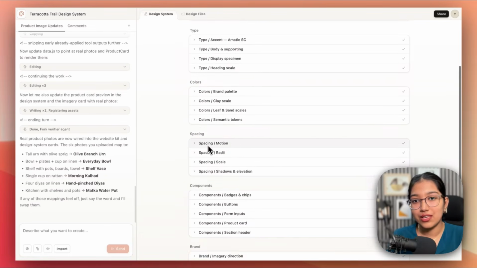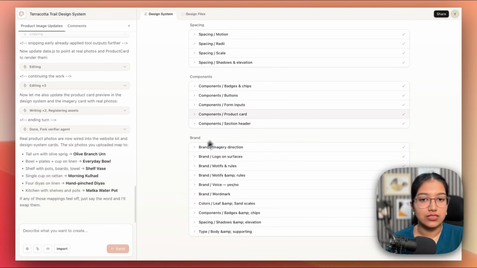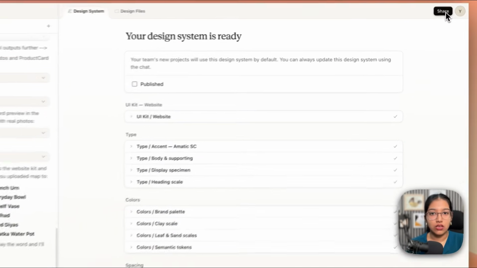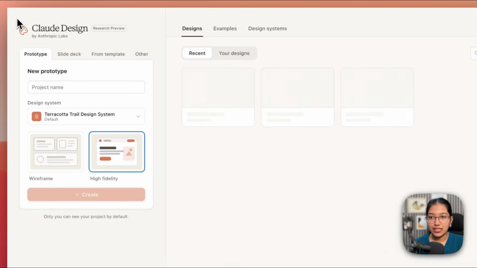We have everything we need. We have the type, the colors, the spacing, the components, the brand. Everything is ready. And now we are going to click on share, and we are going to click on hand off to Claude Code. Yes, you heard me right. We are going to do that. Just before that, let me take you out of this.